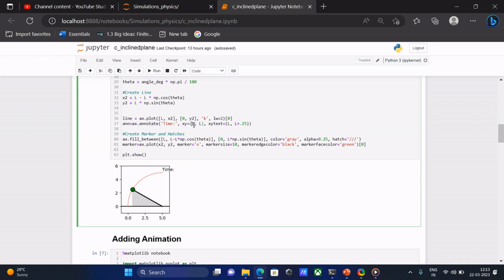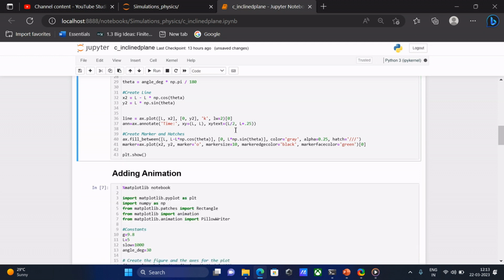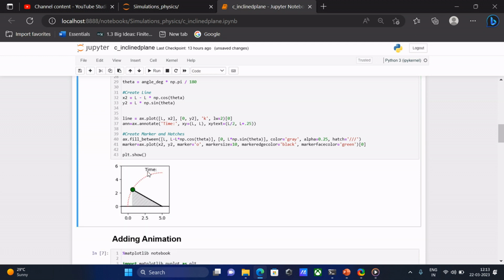Similarly, we use the ax.annotate command to write this time at the top. So the xy basically specifies the coordinate at which the text would start, and the xytext specifies the offset. Notice that here I have given L, and this takes this time to the corner of the plot, which is not very convenient. If I were to change it to say L by 2, then it gets shifted slightly inside. The text starts from L by 2, so you have it more conveniently placed. You can play around with this and place it where it suits you best.